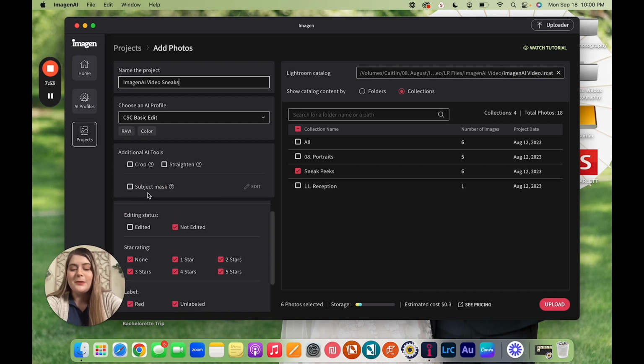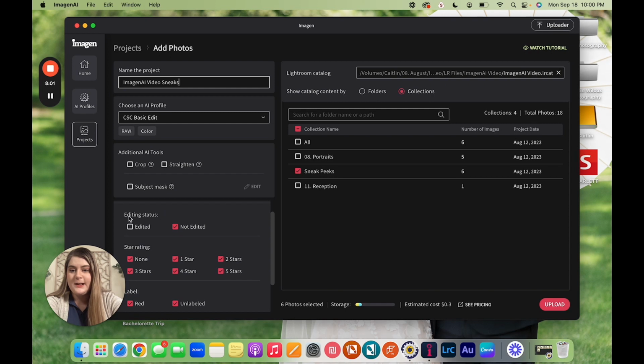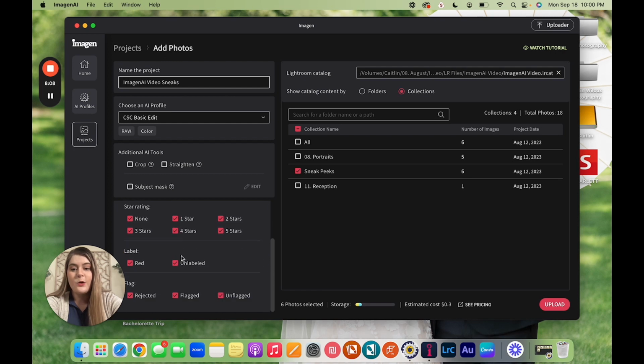Subject masking is great. I tried that whenever it was in beta form. It does not match my style specifically, so I don't check that. I'm going to make sure that my editing status is clicked to not edited. That way it's only editing images that are not edited. Because if I've already edited them, I don't want them to be edited again.